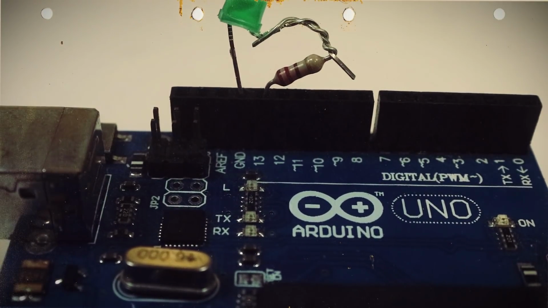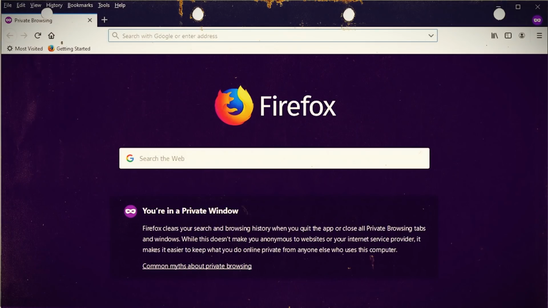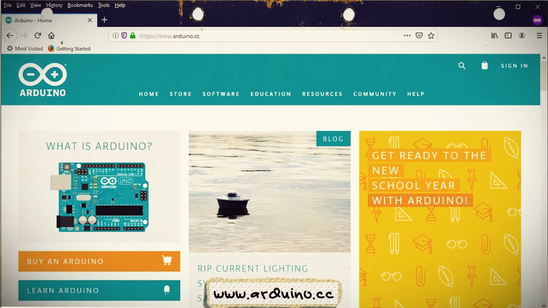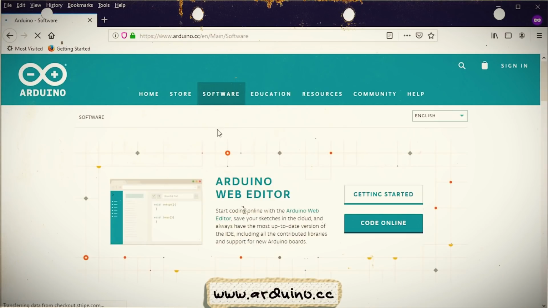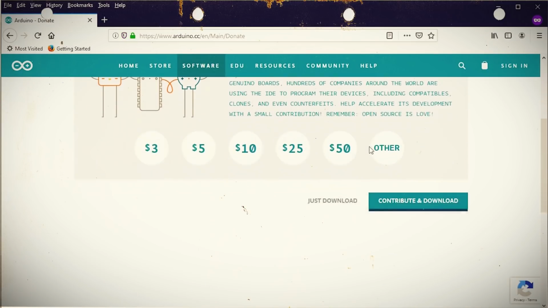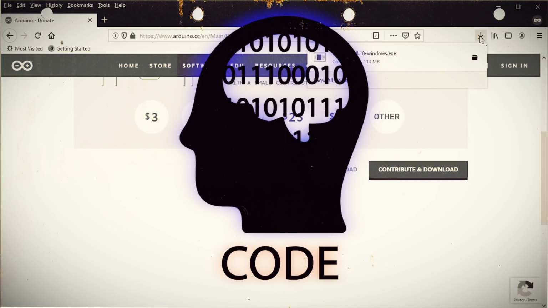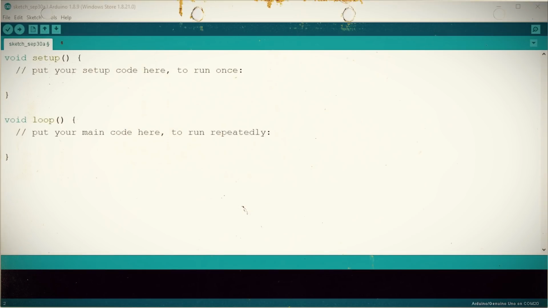Now we have to tell the microcontroller what to do. So in order to do that, let's plug the Arduino into the computer and in a web browser, go to the Arduino website to download and install the Arduino software. The Arduino software allows us to tell the microcontroller what to do by using code. I know it sounds intimidating, but it's simple if you have a good teacher. Like me. So let's jump right in here.